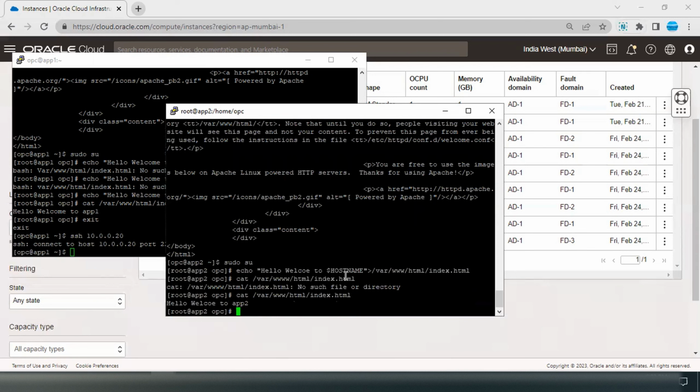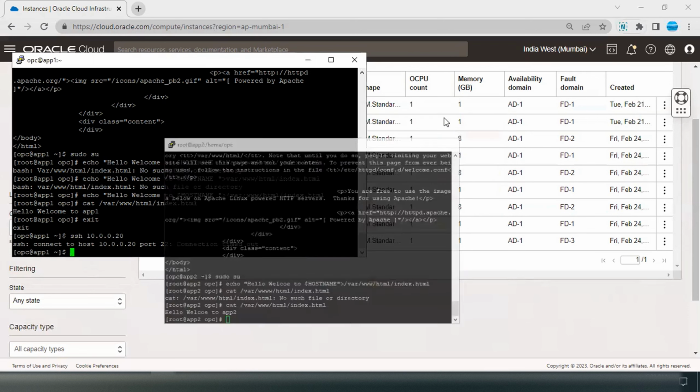Great. If you see, I have welcome to app 2. Now there is a typo here. I have missed a small m here, but it's okay. The idea is basically to display a custom message instead of using the default Apache web page. So now what I have done is I have basically installed a web server, opened the port 80 that we will be using for our unencrypted traffic between the load balancer and the applications that are residing in the private subnet. Now the next step we will do is we'll set up the load balancer. So I'll minimize this.